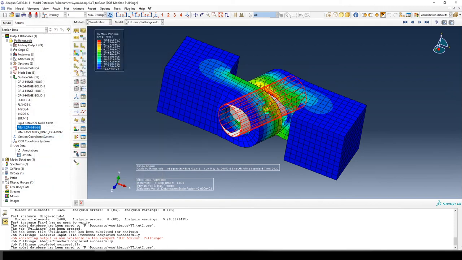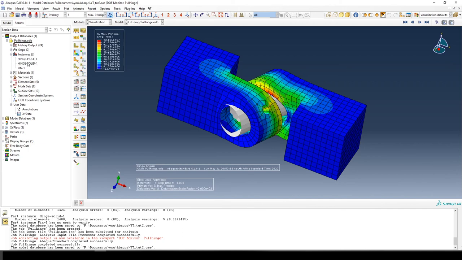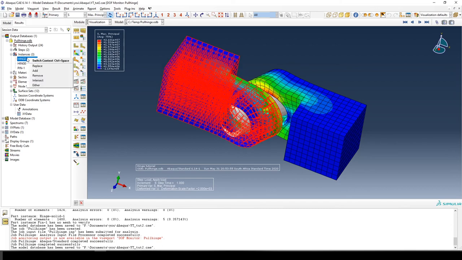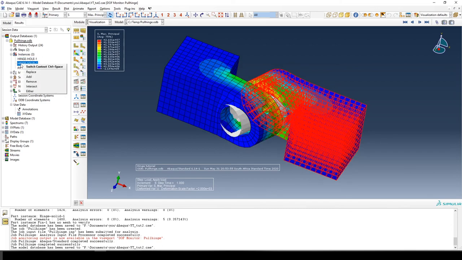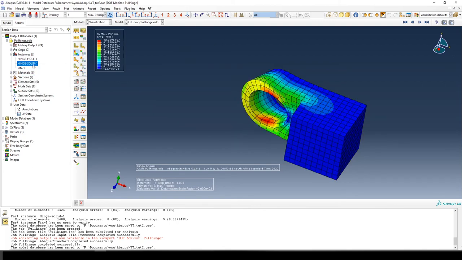Okay, then display groups is also quite useful. Let me just show you that quickly. So you can only show one element of the hinge piece or the assembly to show that on its own. So in the results tree, we can go to instances and we can turn instances on and off. So let's say we want to keep that piece. You can say replace, and that only shows the one.